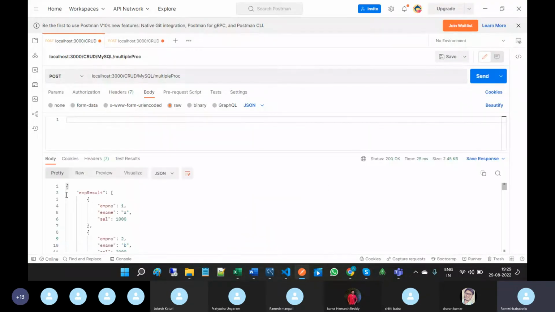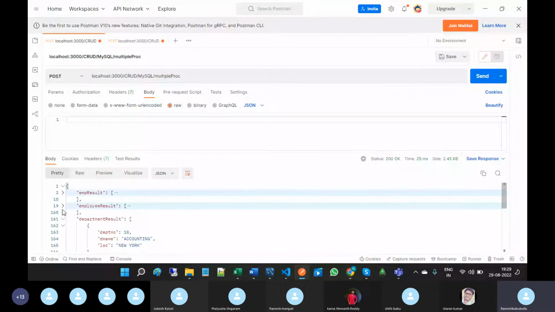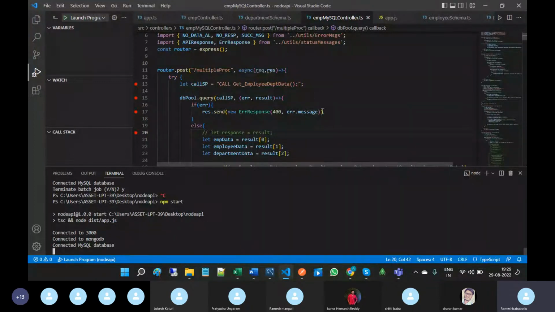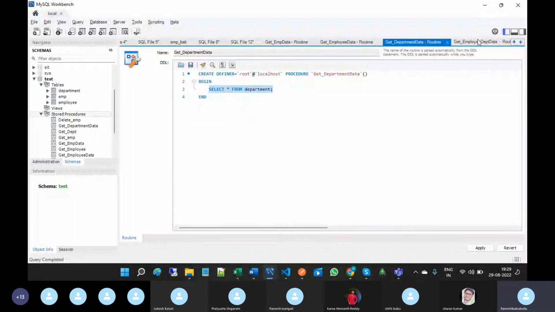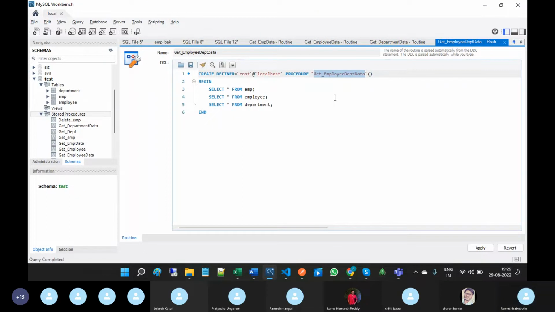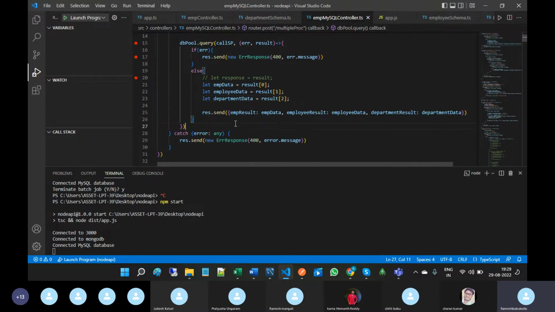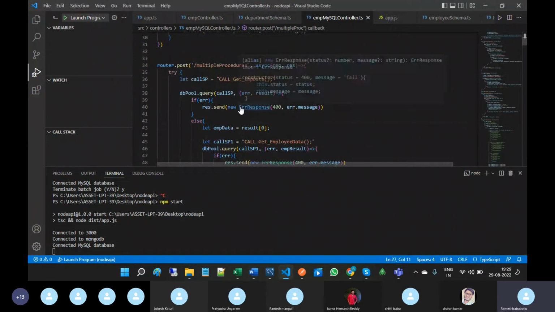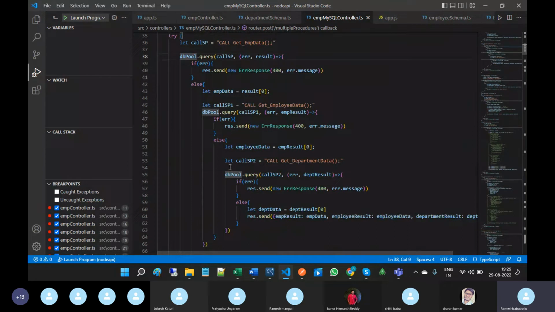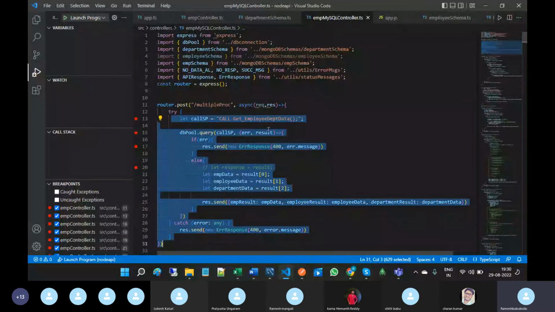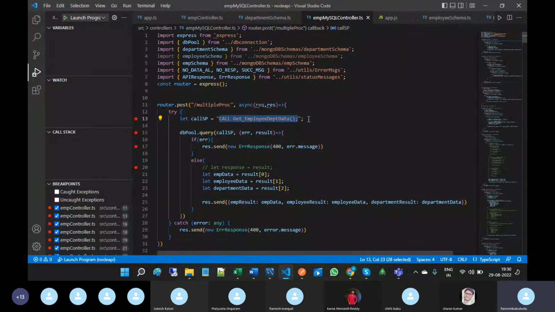Execute it. See this, in EMP result we have EMP data, in employee result we have employee data, and in department result we have department data. I am putting individual stored procedure logic into one stored procedure, calling that stored procedure, and binding the results to individual variables by using debugging only. Without debugging, we can't know the result position. So don't go for the approach of calling multiple stored procedures one by one, as it increases the number of hits on the MySQL database. You can go through this method, or else you can call the multiple stored procedures at a time.